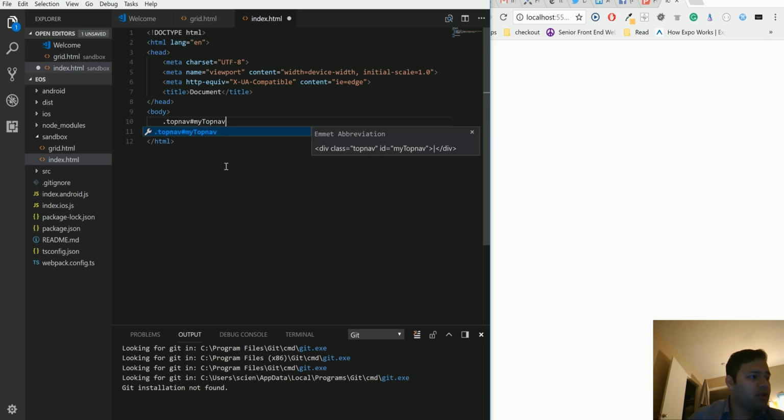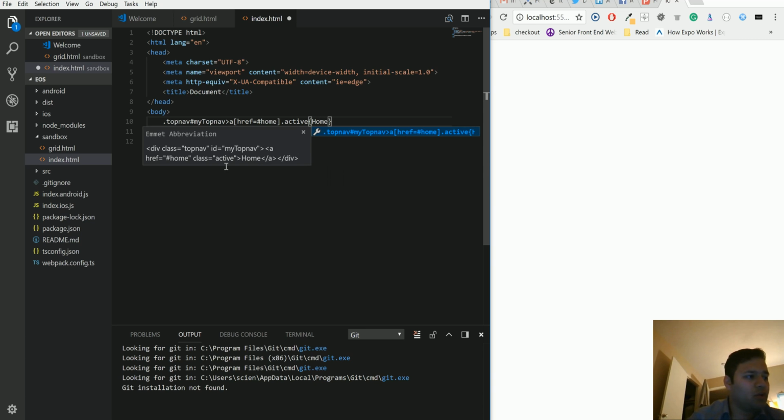And then what we're going to do is inside this top nav, we're going to create some hrefs. So in here, we're going to create a href. Let's say that the first href is going to be home. And this guy is going to have a class of active. Right, so active. And then it will say home in it.